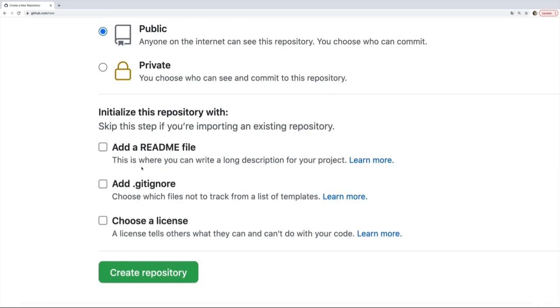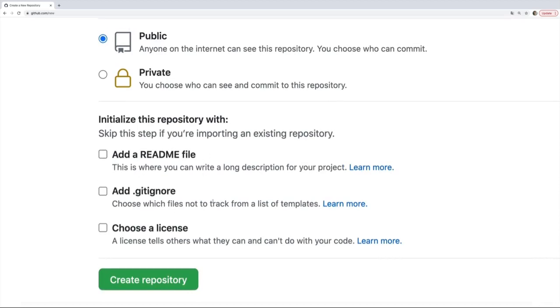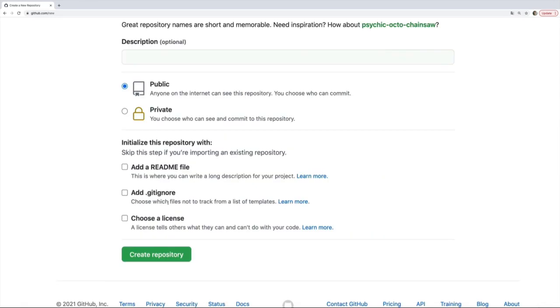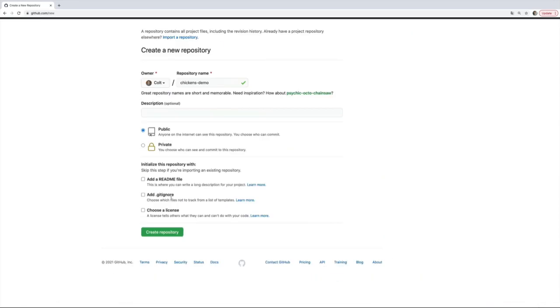We will come back at a later point in the course to talk about README files. We've already talked about git ignore. So if you want to start with a git ignore file, we can do that on GitHub and clone that down. Or we can make our own git ignore. I'm just going to keep this simple and have an empty starter repository called chickens demo.